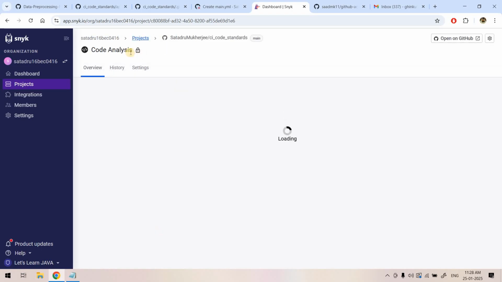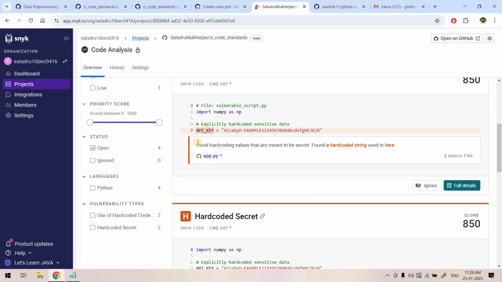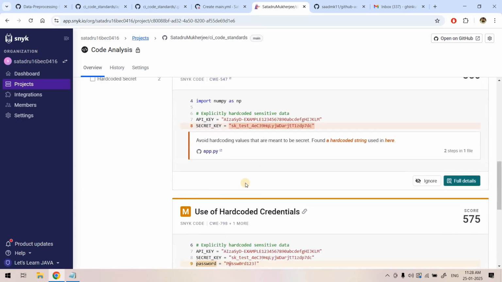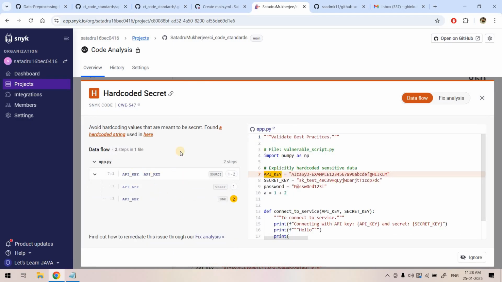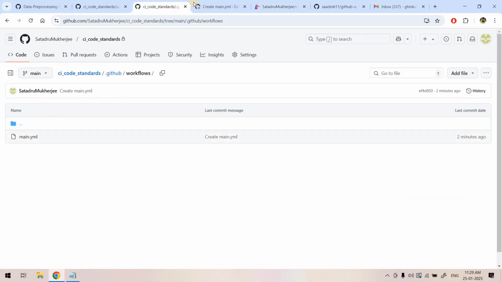If you click that particular repo, obviously here you will get detailed information about individual vulnerabilities. Like here, API key should not be hard coded, right? Secret key should not be hard coded, password should not be hard coded, and so on and so forth. And obviously here if you go to full details, it will indicate how you can resolve these issues. So in fix analysis, if you click here, it has given some suggestions also, maybe taking the secrets from environment variables, etc., right?